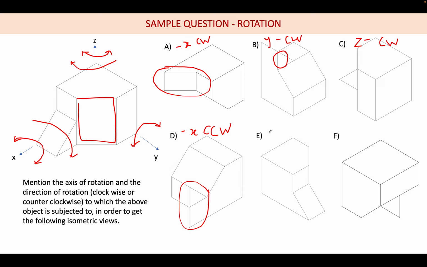So E option, which can you say? Z axis counterclockwise. Yes, Z axis CCW. F, only one option is remaining, Y counterclockwise. So like this also you should be able to identify. If you have an isometric object and you are rotating it about an axis, you should be able to visualize. So this is one question.